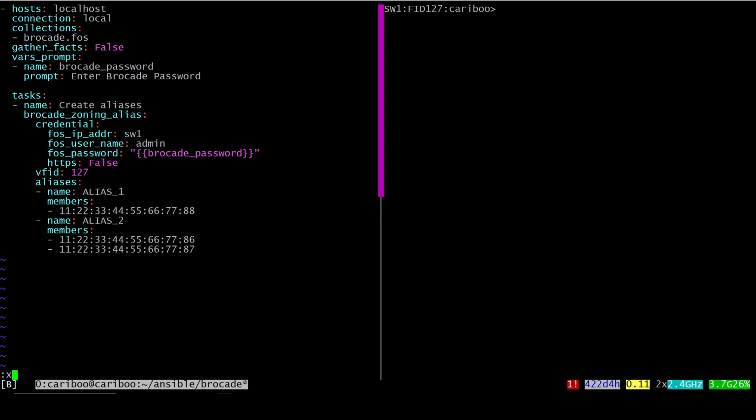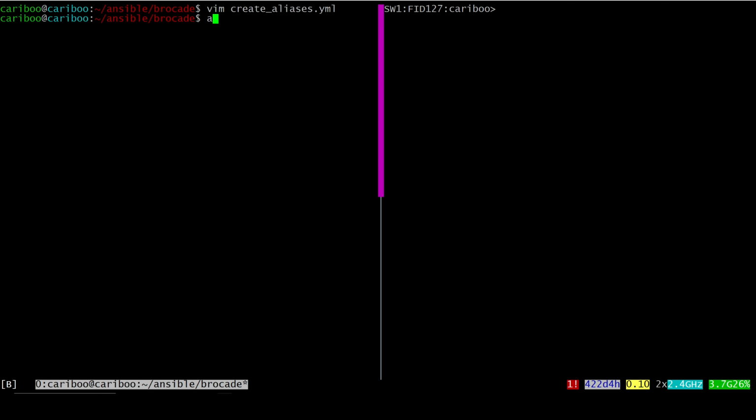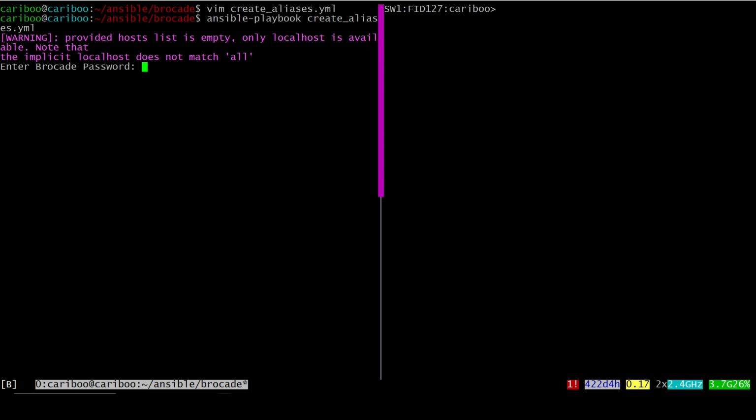Then we create a second alias, and in this case we will add two worldwide port names for this alias. We save our playbook and we run it with ansible-playbook and the name of the playbook. We can ignore the warnings about the inventory. We enter the switch password and the playbook runs.